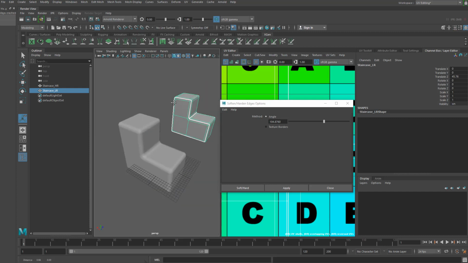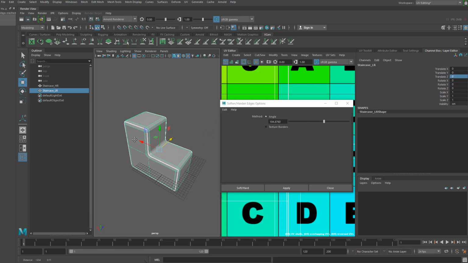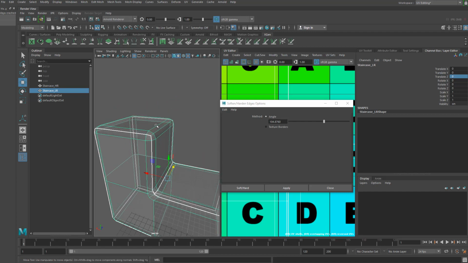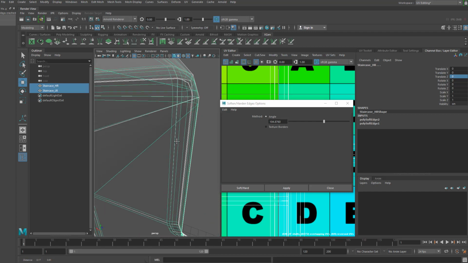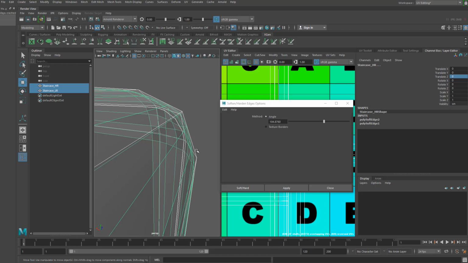I'm going to take the low res version and zero it out again. These need to be on top of each other. I can't stress that anymore. Okay, let's take a look at these two together. One is high res and one is low res.